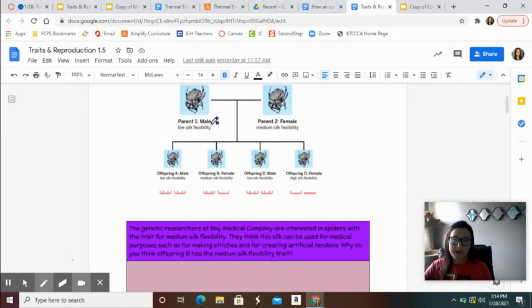So if my parent one has low silk, it would have two connectors of 4. So just like this one down here, it would have 2 of the proteins with 4 connectors. And then my mom over here would have a medium silk flexibility, which I can see from offspring B would be 1 protein with 4 connectors and then 1 protein with just 2. And like I said, the idea is that each offspring gets one trait from each parent.